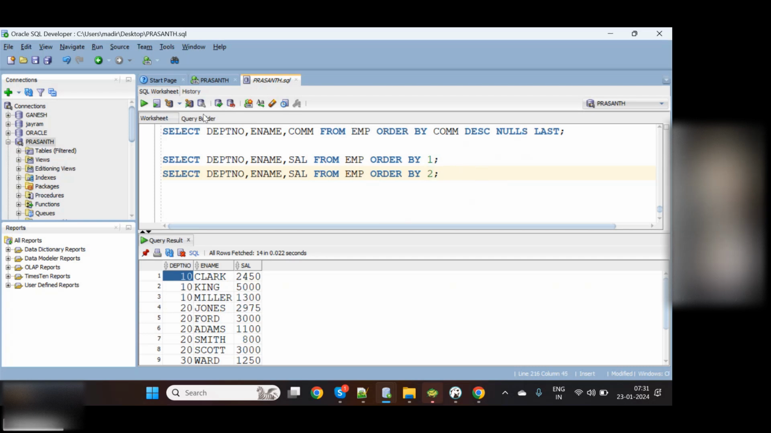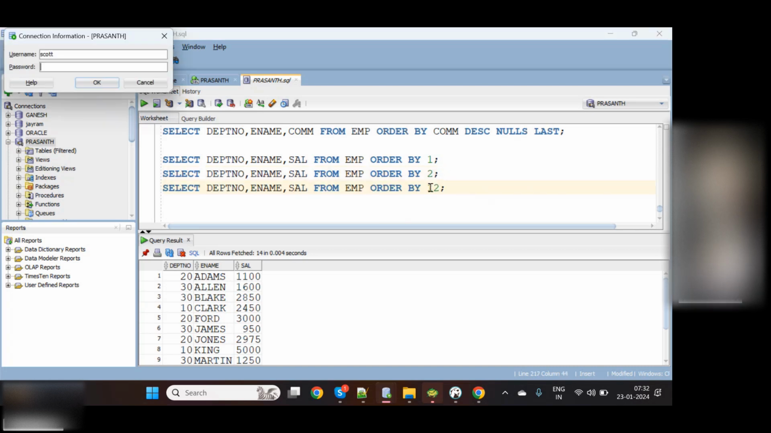Based on the second column, it will order. So it always looks at the select clause, whatever you write. If I write 1 comma 2, then it will take that. You can write 2 comma 1, anything. Practice, practice.